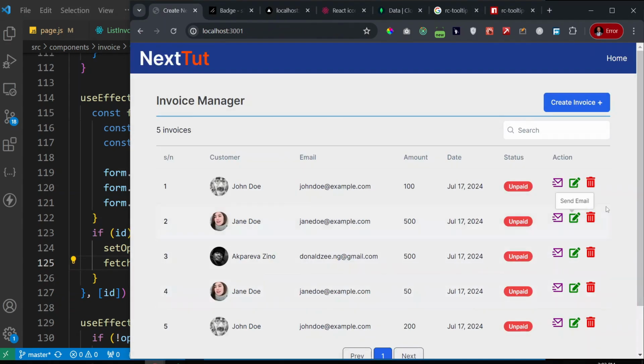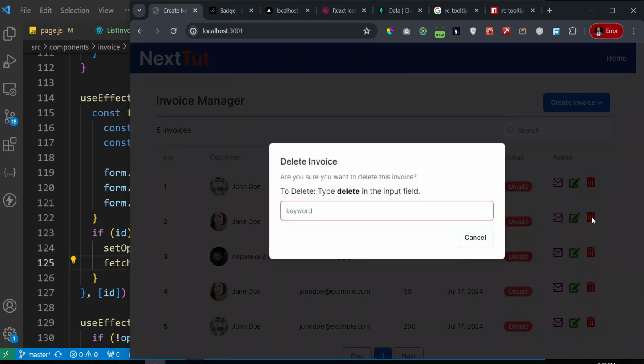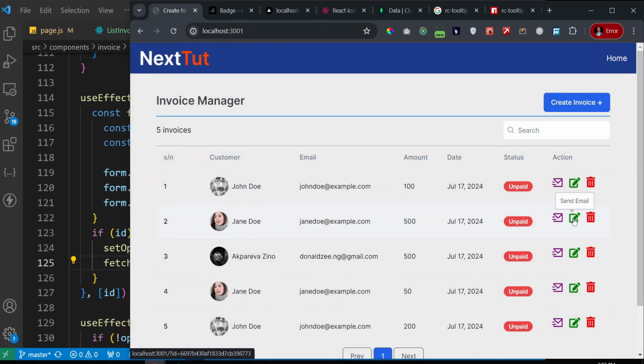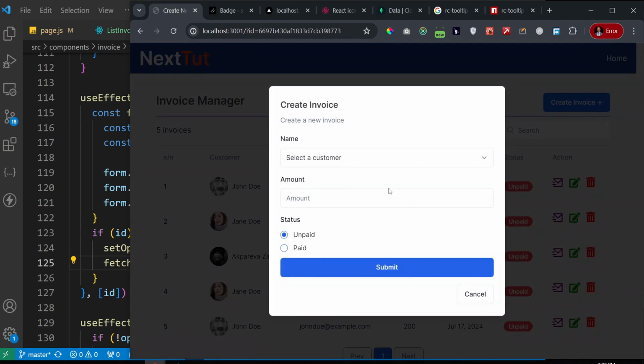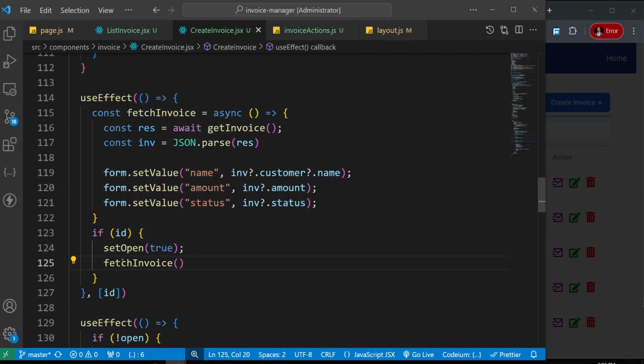So let me click cancel, and let me try another one. Okay, something is definitely wrong. We need to figure out what it is, because it's opening the modal but it's not fetching the invoice.